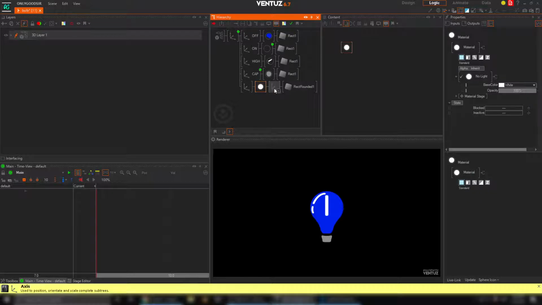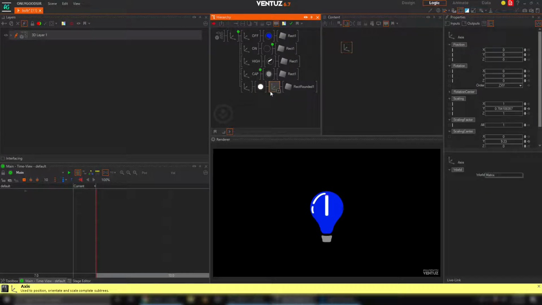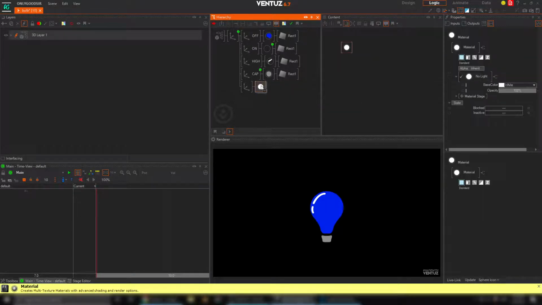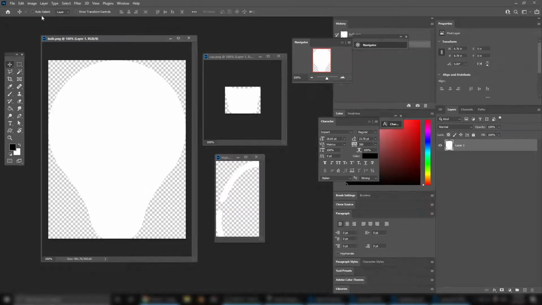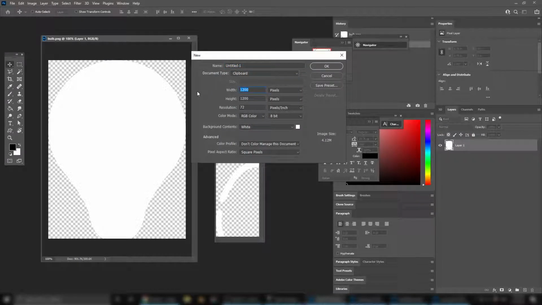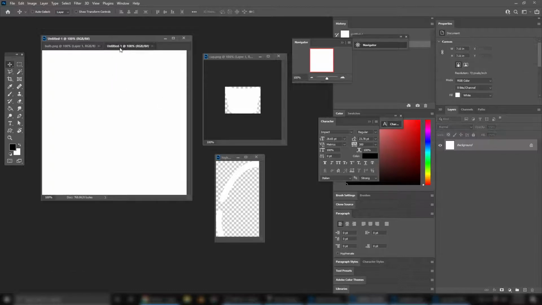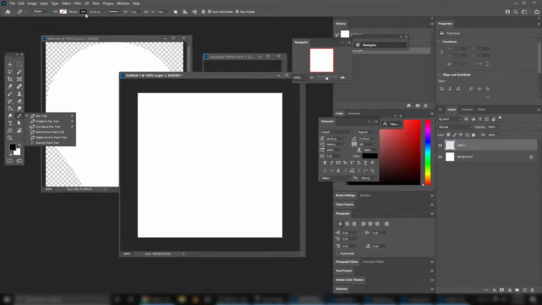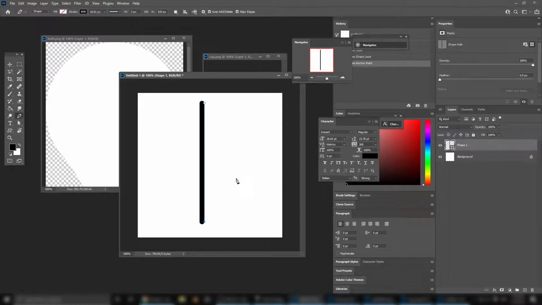So let's delete this axis. We don't need this axis. See, there's so many ways you can build it. We don't even need a rounded rectangle for this. So what we can do is go into Photoshop, create a new texture. Let's do, I don't know, 512 by 512 for now. Get a new layer, pen tool. There we go. So we want to animate this.